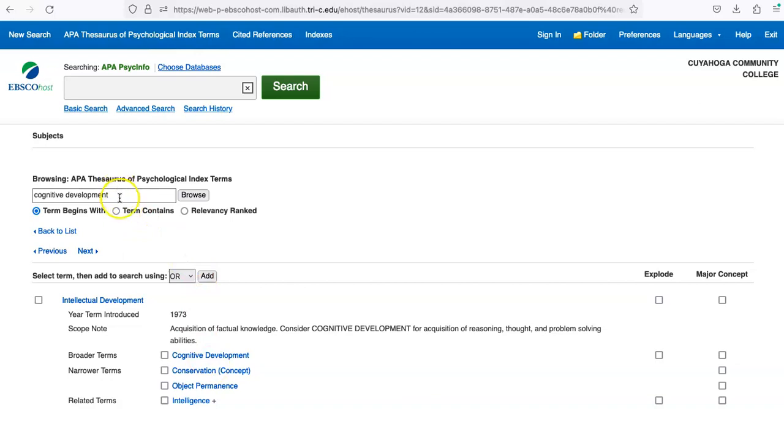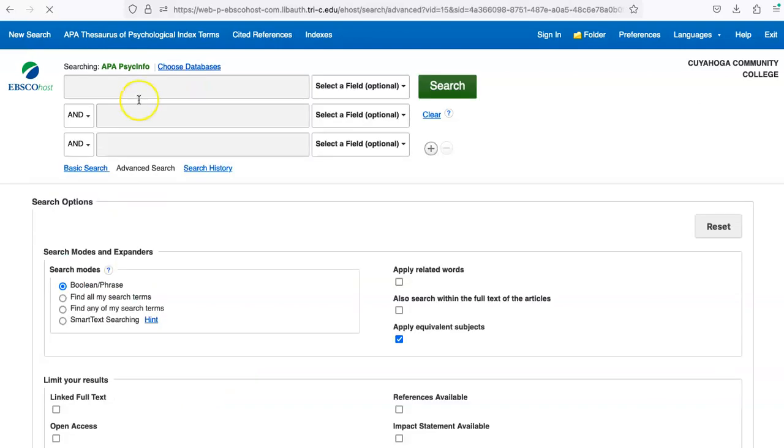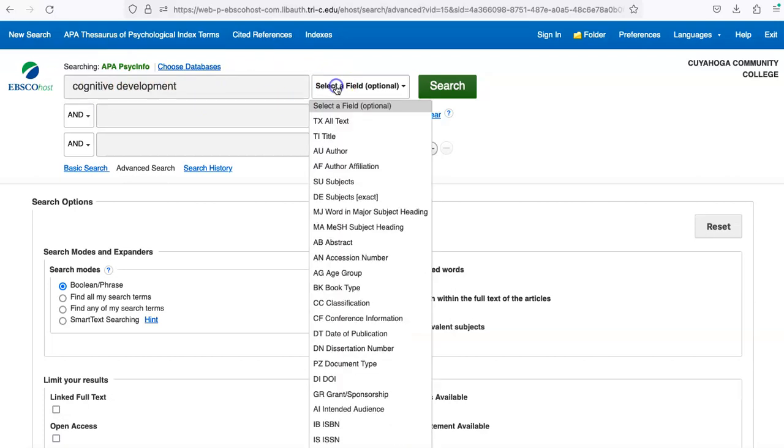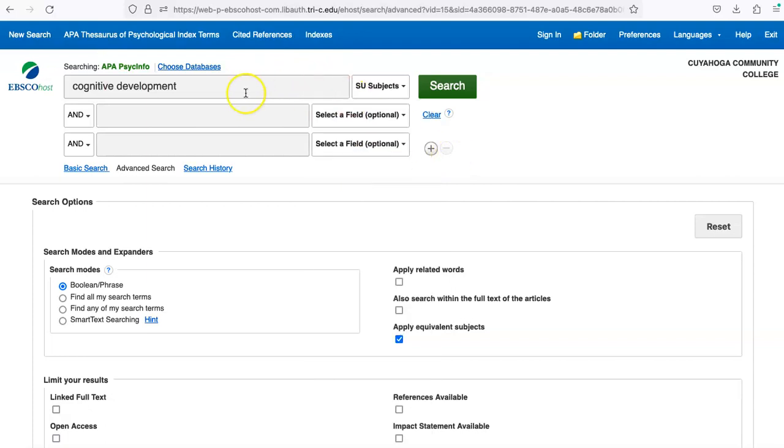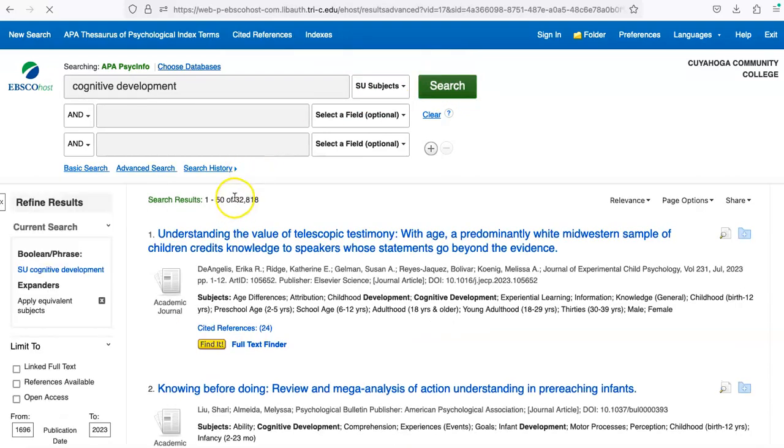Armed with that, we know that cognitive development is a subject term. What we can do is either click those checkboxes and click add, or you can take control and just say cognitive development in the subjects. Again, if you want to start big and broad, you've got about 30-some thousand results there. But if you wanted to, you can say cognitive development and play.